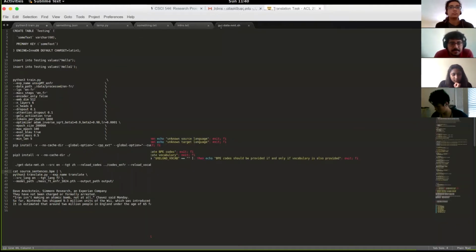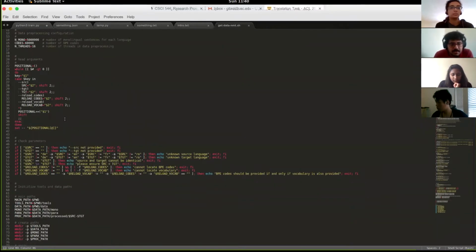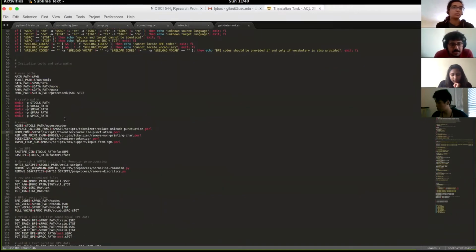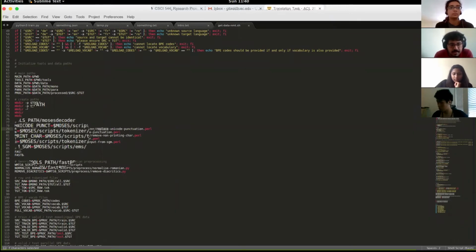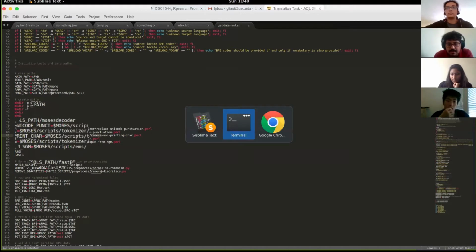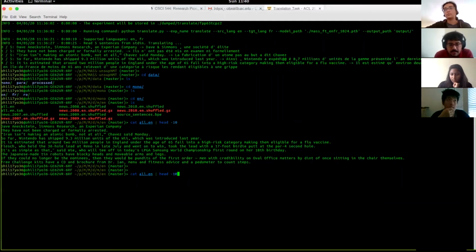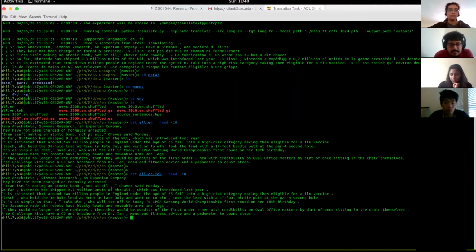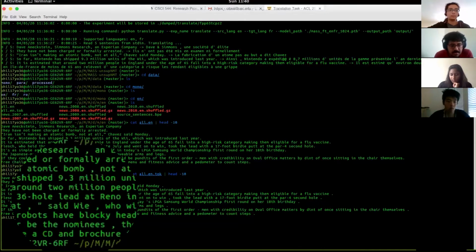Those Perl scripts come from something called the Moses decoder. The Moses decoder has replace Unicode punctuation, normalize punctuation, remove non-printing characters, tokenizer, etc. Once we run these Perl scripts, we get the tokenized version in all.en.tok. In here, as you can see, commas and apostrophes have been split out into individual words, and periods as well, hyphens as well.